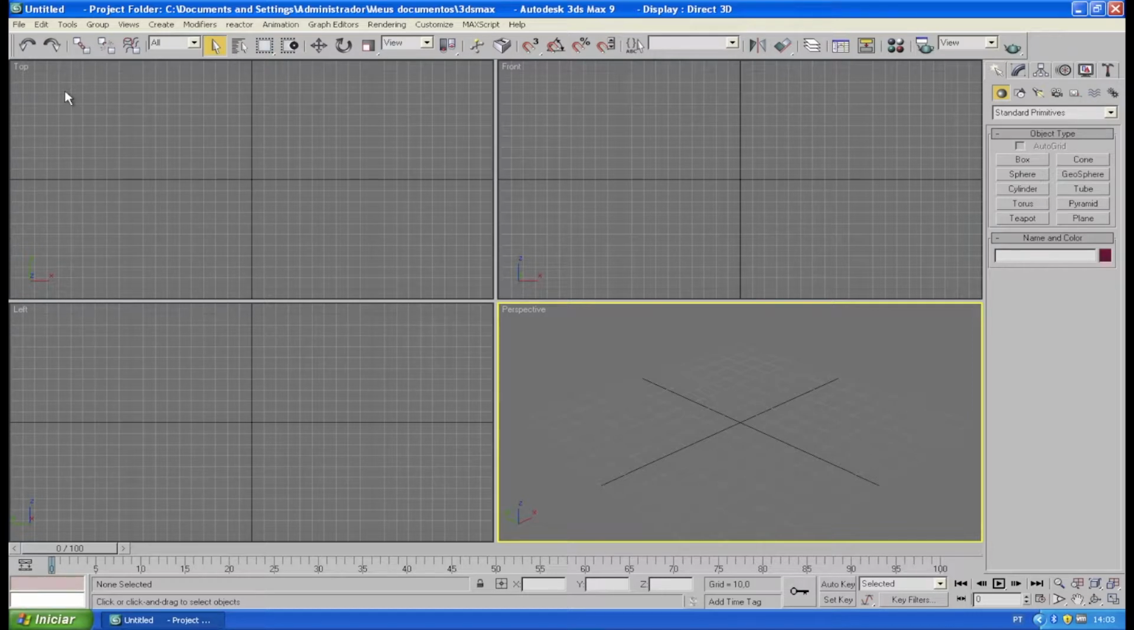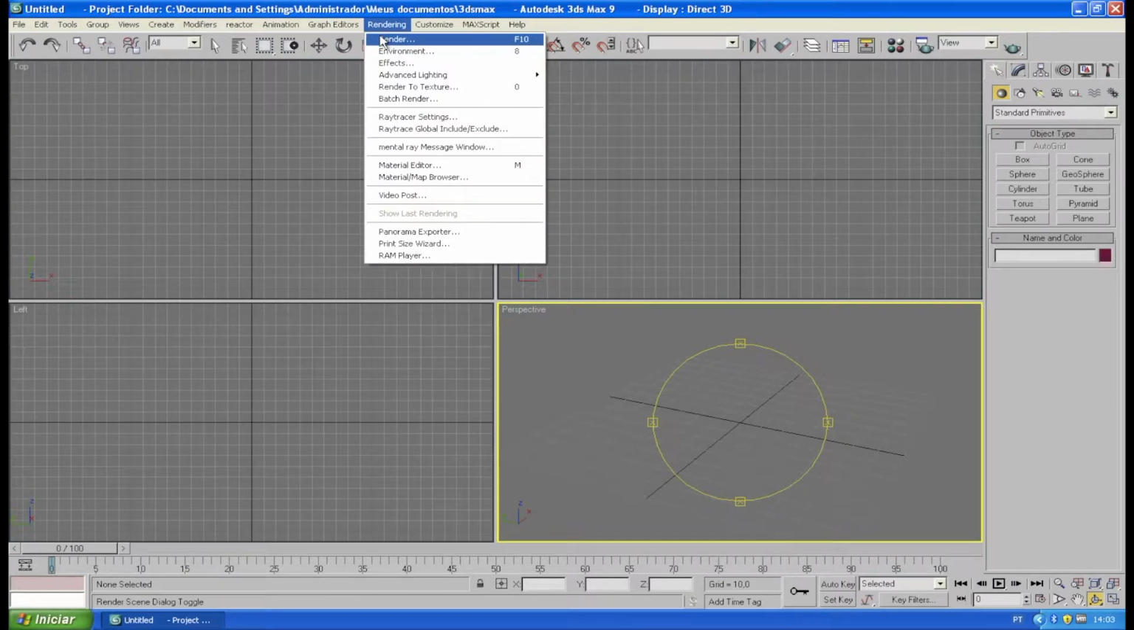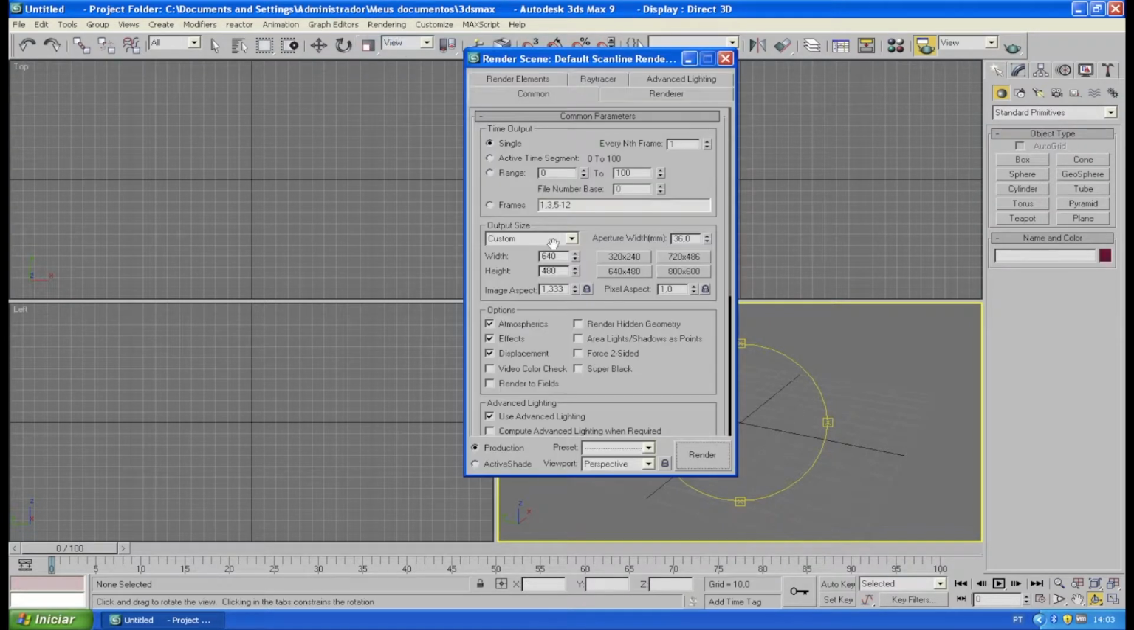So to do that, the first thing that you need to do is to open 3D Studio Max, and we need to set the image that we will be working on as the background in 3D Studio Max. To do that, go to rendering and click on render. So first, set the output resolution to the resolution of the image that you will be using.